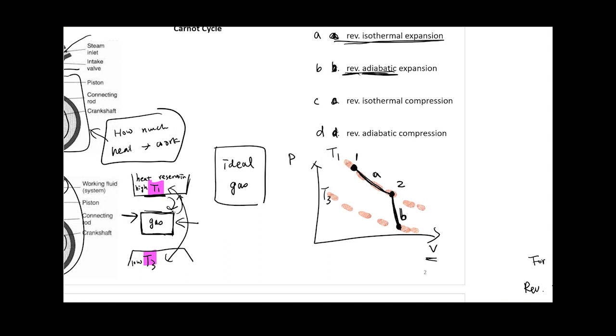And then you get in contact with your low temperature reservoir. Under this case, you go back to the isothermal process, but right now because the temperature is low, the volume is going to get smaller. So you actually undergo an isothermal compression. This is your point number 3, and that's your point number 4. And then this will be your step C.